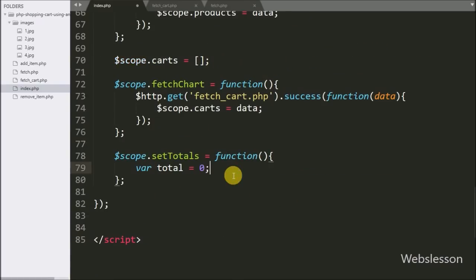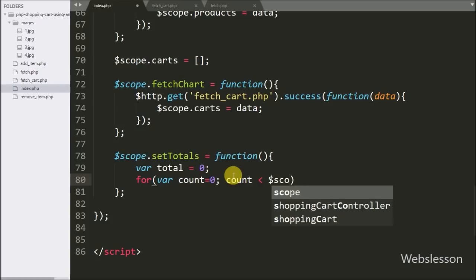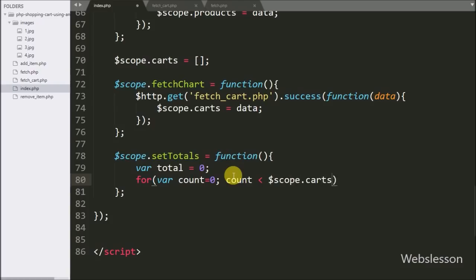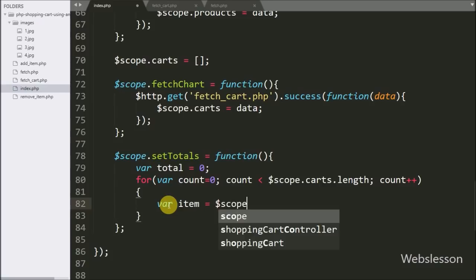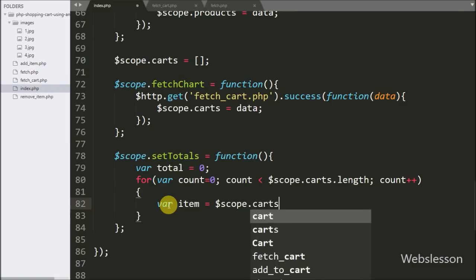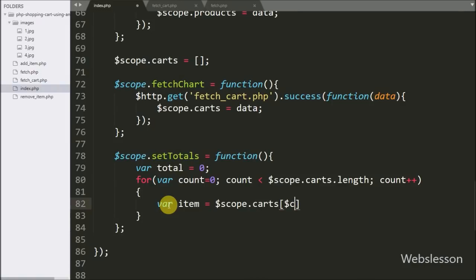Below this we write a for loop, and under the condition we write the count variable is equal to 0, the count variable value less than $scope.carts.length, and the count variable incremented by 1. Under this loop we write the item variable is equal to $scope.carts with the count index. Here we store the whole particular product details under this item variable.